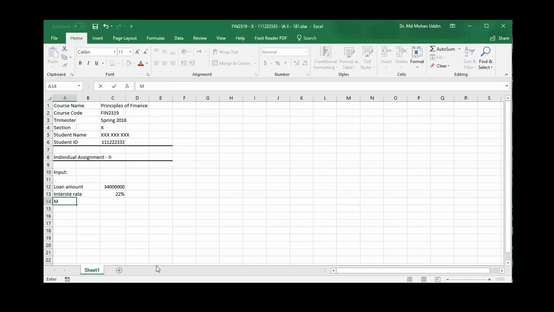Then maturity of the loan in years. So let's say the maturity of the loan is 20 years. And number of payments per year. It's 12. Number of payments per year is 12.